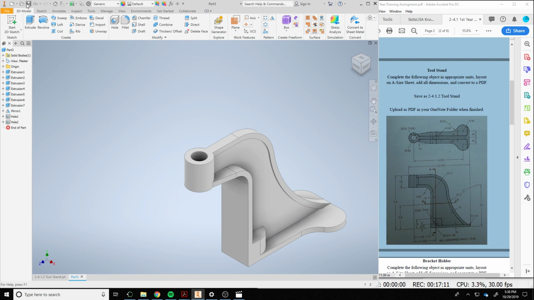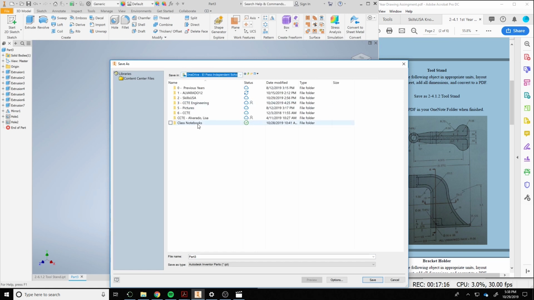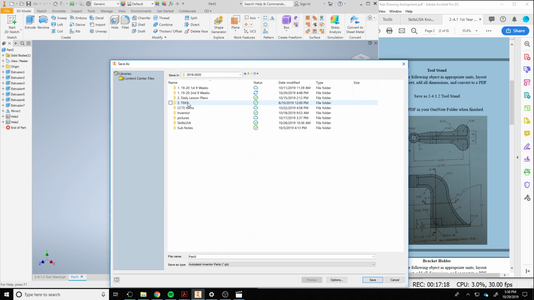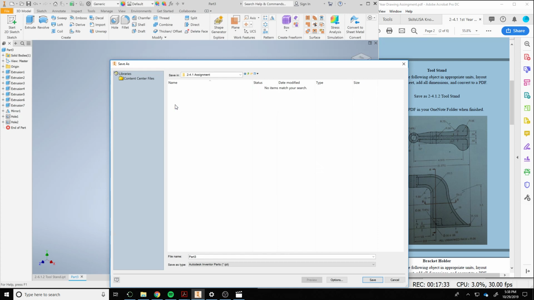So let's go ahead and save this as, oops, let's find the right place to save this. And we're going to make a folder. This folder is going to be 2-4.1 assignment. Please make folders. It helps you guys. It helps me when I come to help you and you say that you lose things. If you make folders, it makes it easier for us to find things. And we're going to save this as 2-4.1.2 tool stand.